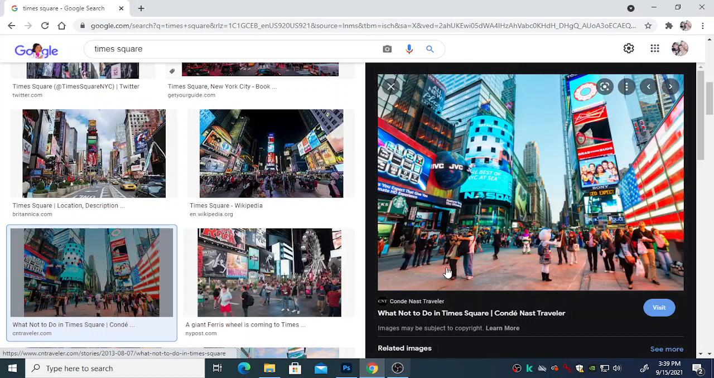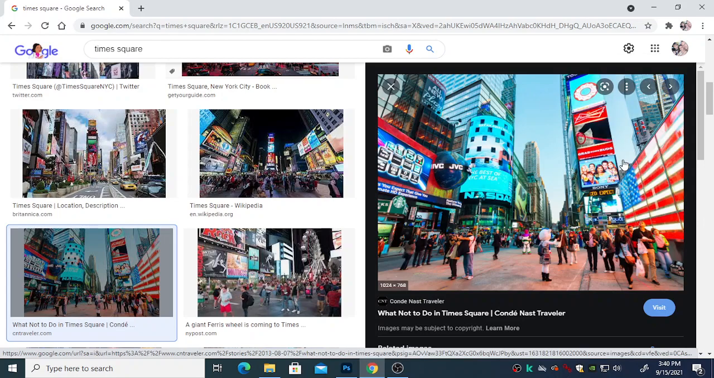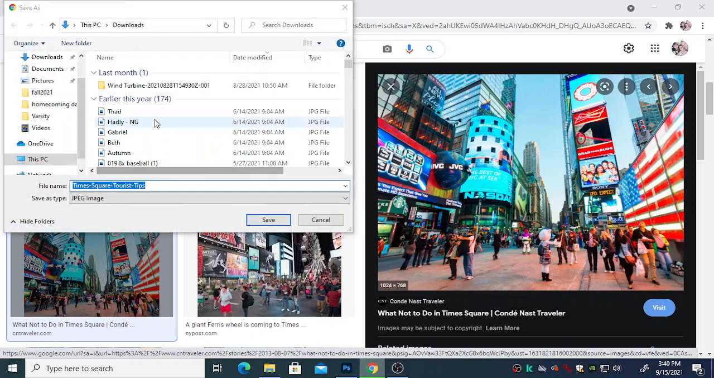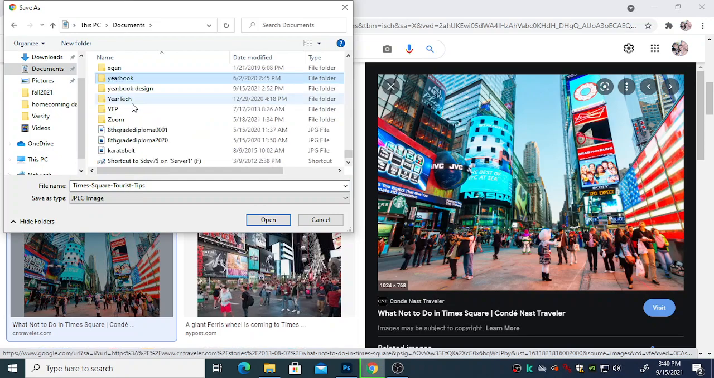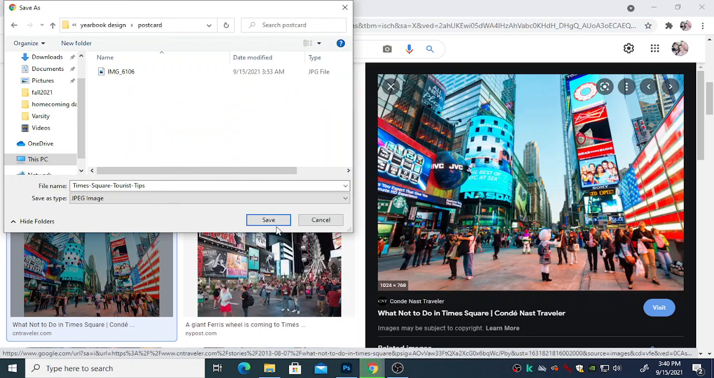I'm going to grab a picture of a location. I'm going to Times Square, so I've done a Google search for that. I will right click on this image and save it. I'm going to save this image into my H drive so I can place it into my document. I'm going to put this into my documents folder. I have a folder called yearbook design, and in here I will put it into a folder called postcard.